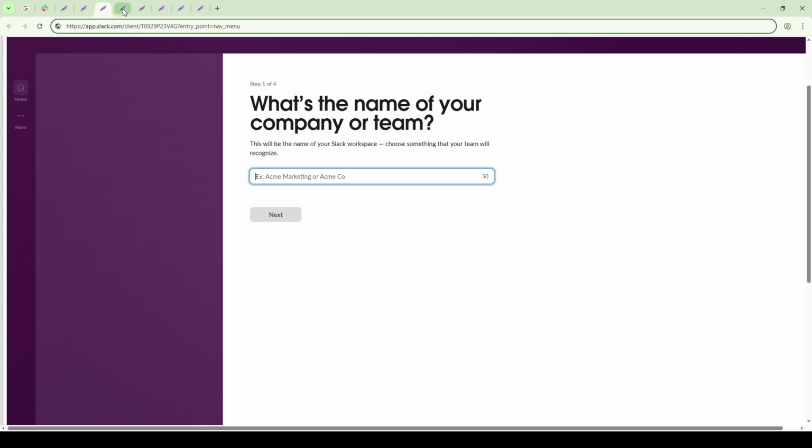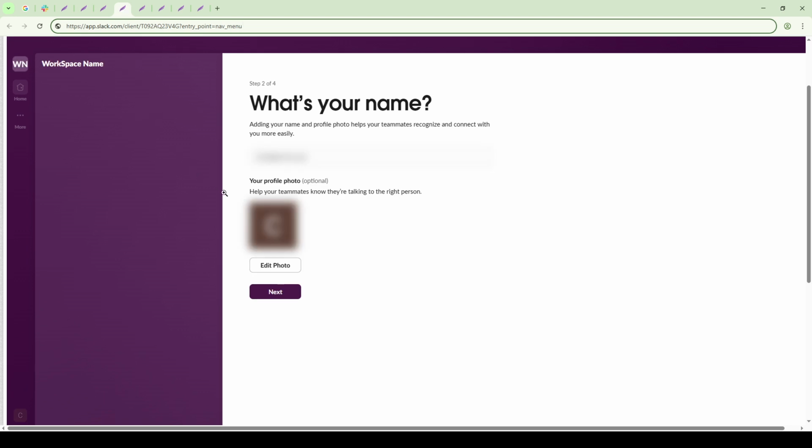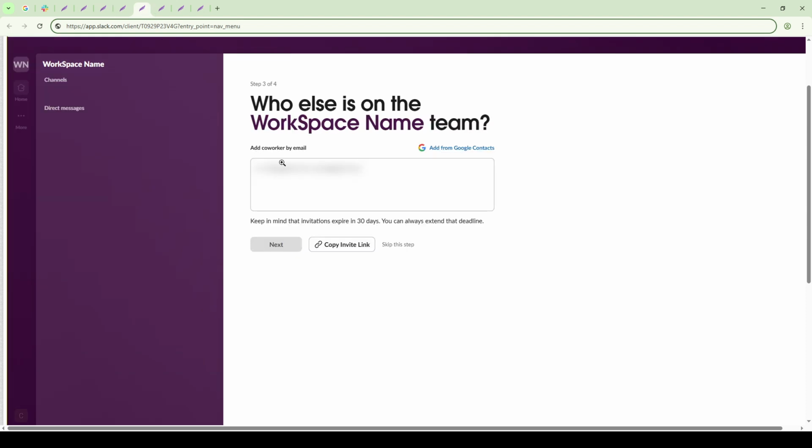Now that your workspace is taking shape, it's time to personalize it a bit. You'll be prompted to add your name and profile photo. This is how your colleagues will recognize you in Slack, so choose a photo that represents you professionally and fill in your name. Next, you can invite coworkers to join your workspace by entering their email addresses. If you're not ready to do so at this moment, feel free to skip this step and invite them later. Slack makes it simple to add members whenever you're ready.